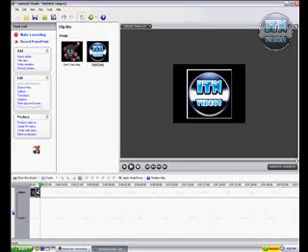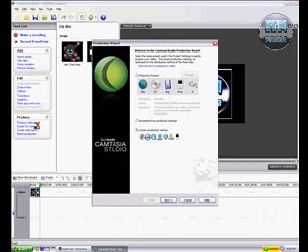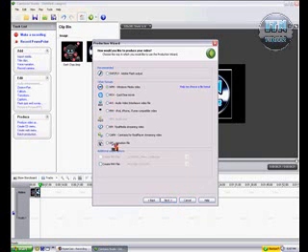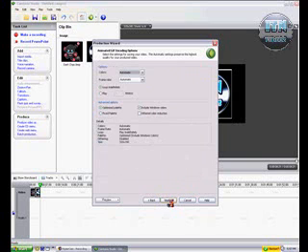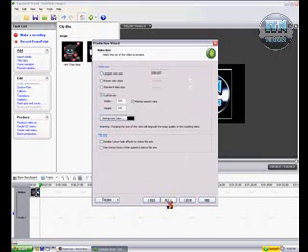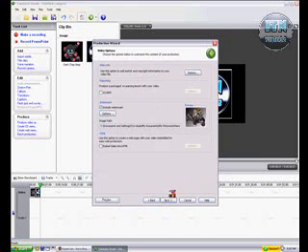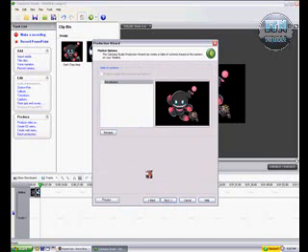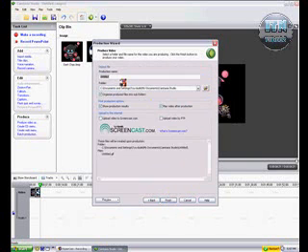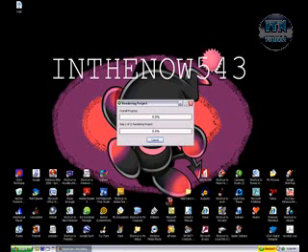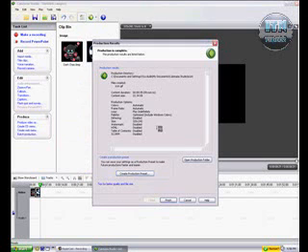Now you're going to go Produce video as. Go next. Now I'm going to choose GIF animation file. Click next. Next. I'm not going to include my watermark, but next. Next. Now name it. I'll name it icon. Now you just have to wait for it to load. Once it's done, you can click finish.